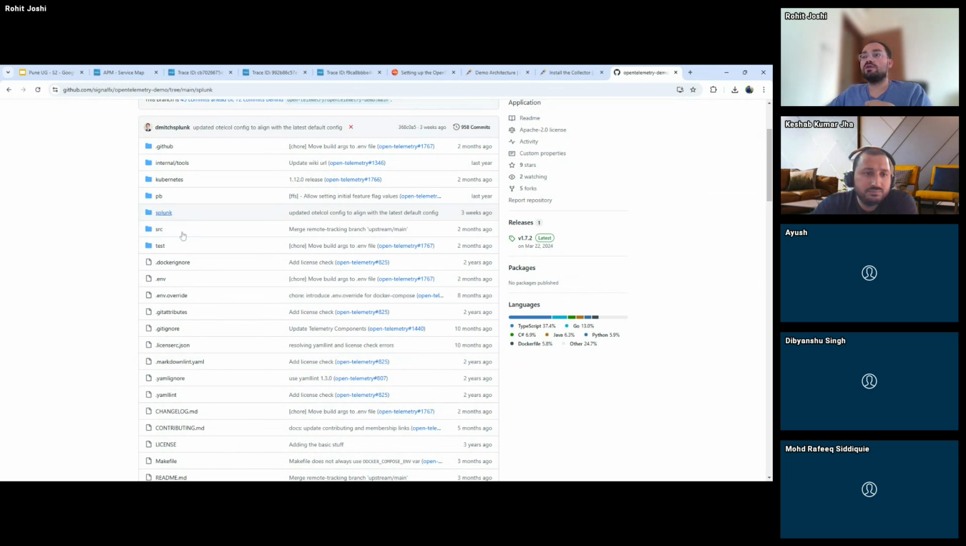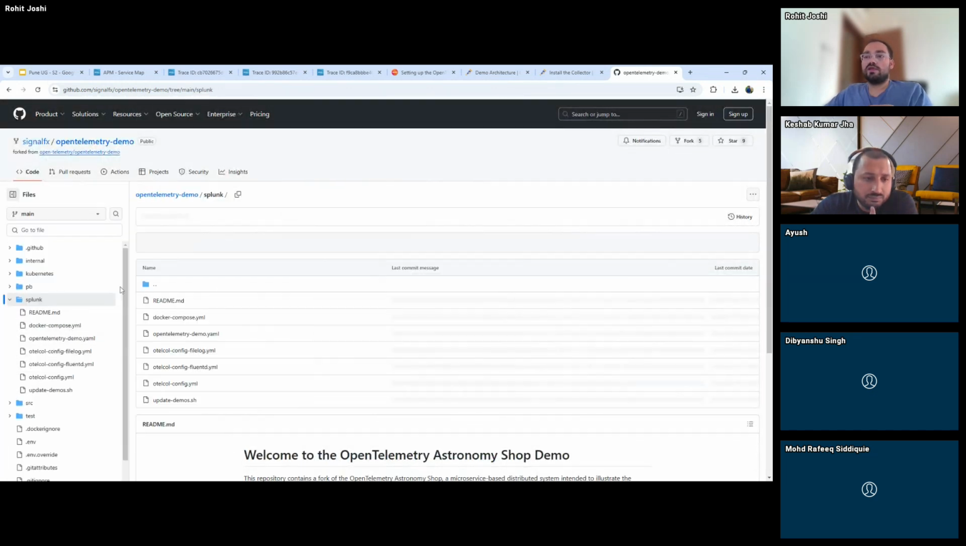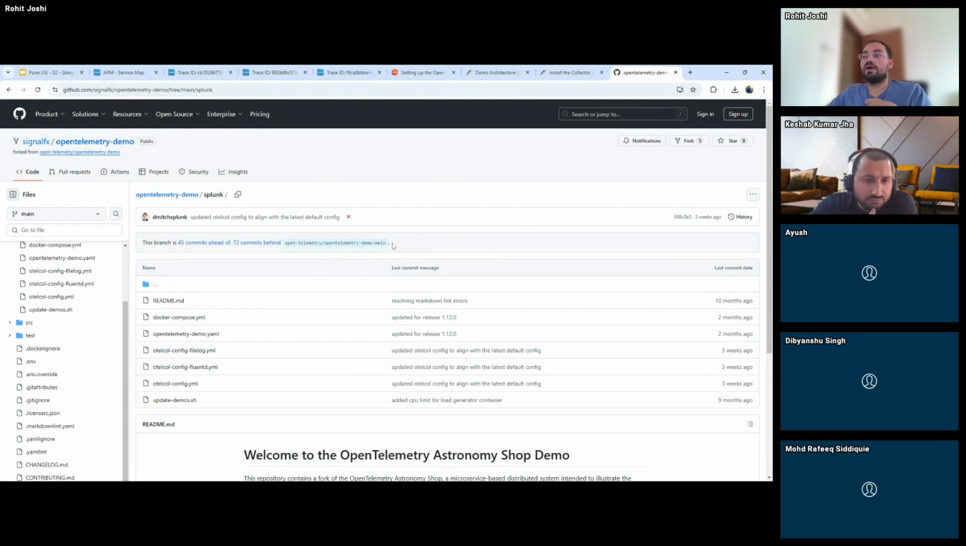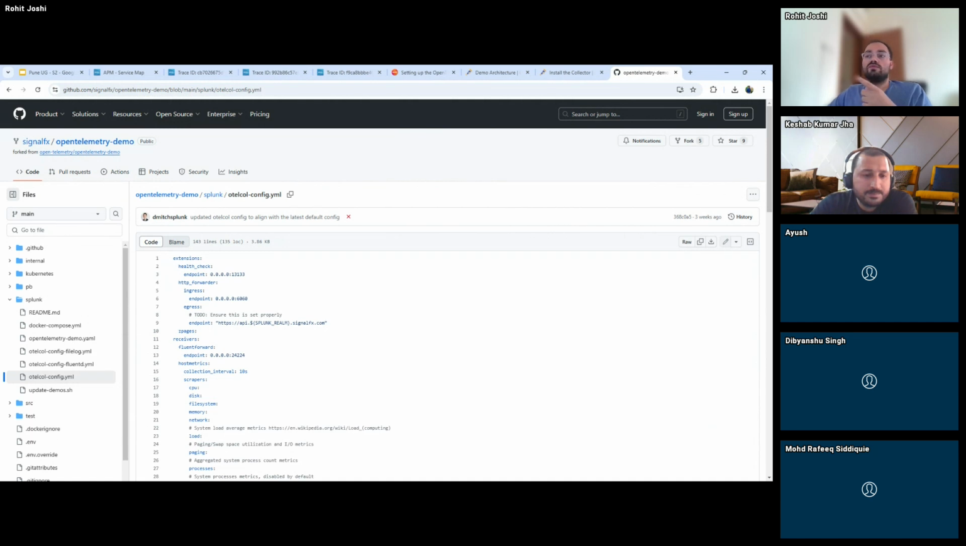If I go under the Splunk folder, you can see a lot of files. There are Docker files because I chose the Docker version for the demo, and you can see there are a lot of config files. One of the main files is the otelconfig.yaml file. Whenever we run any OpenTelemetry thing, we have to configure this otel collector configuration. Over here we say: you have to collect the data, you have to process the data, and you have to send the data to a location.